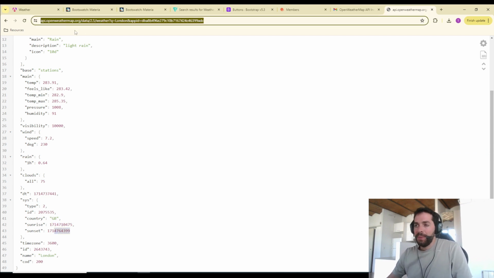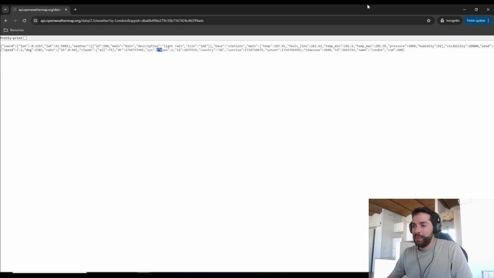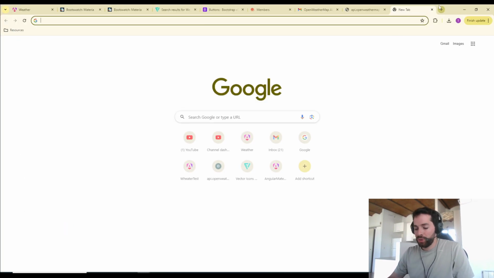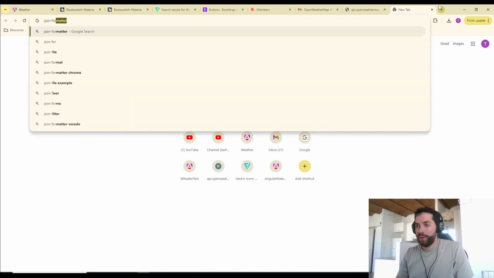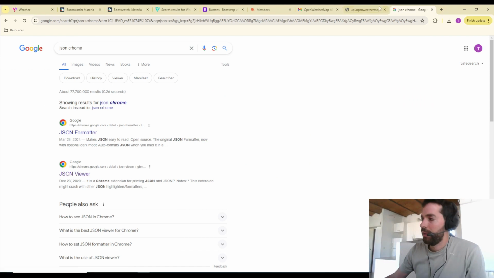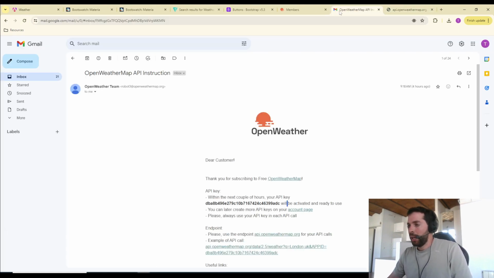Maybe if you open this one, you are going to see the data like this. In my case, I am seeing the data this way because I am using JSON Viewer, a Chrome plugin in order to see the information in this way.